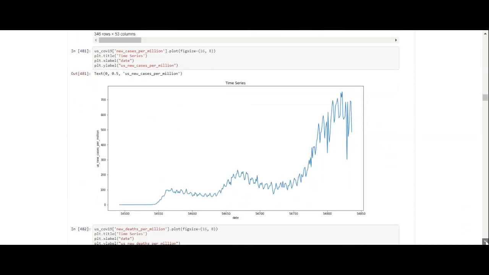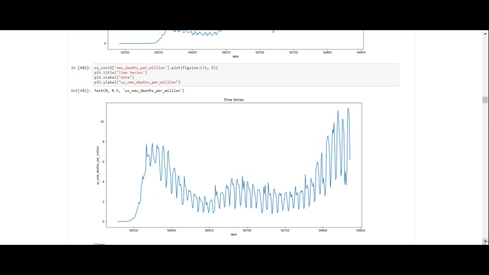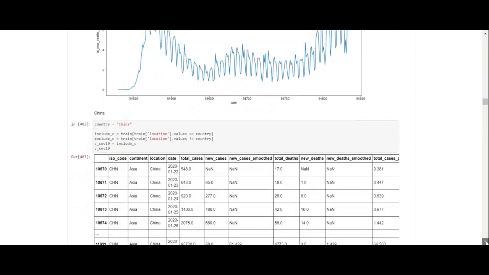And so we've got new cases per million. You can see that's creeping up, and that's probably due to the mutations. New deaths per million, that's creeping up, and that's probably due to the mutations.